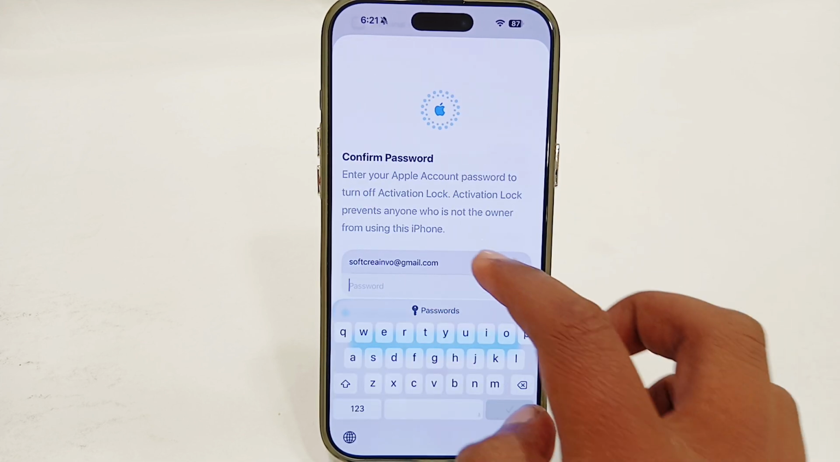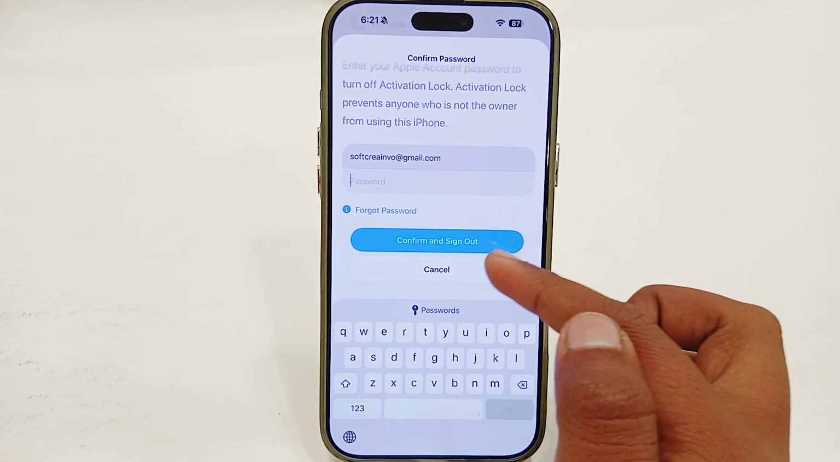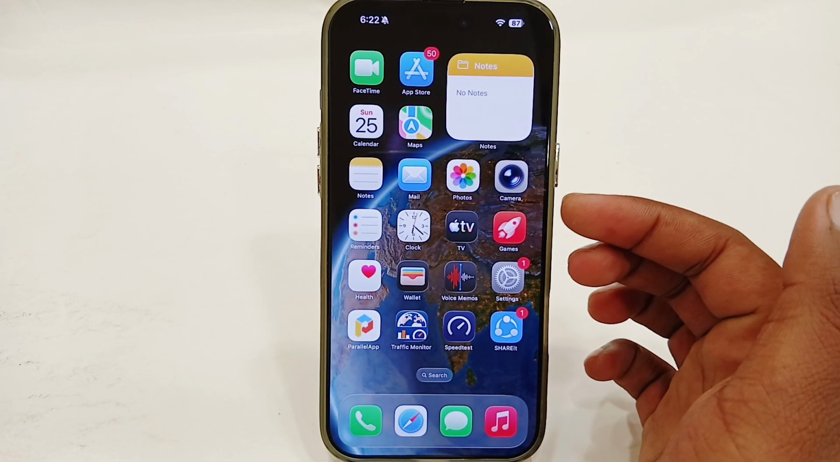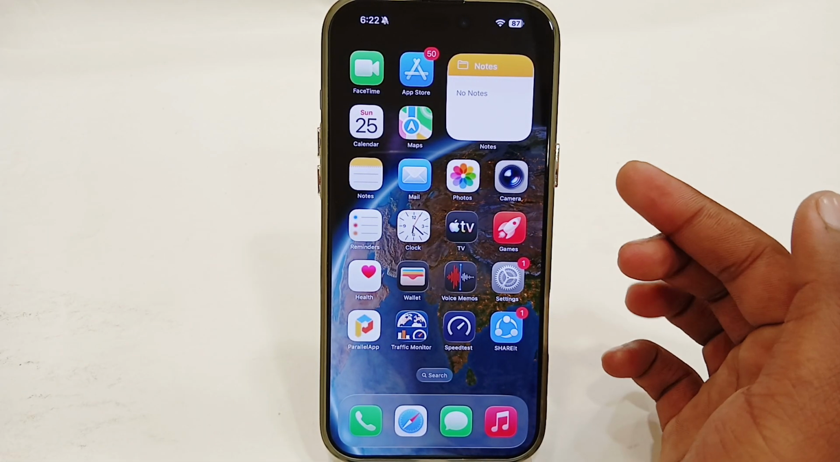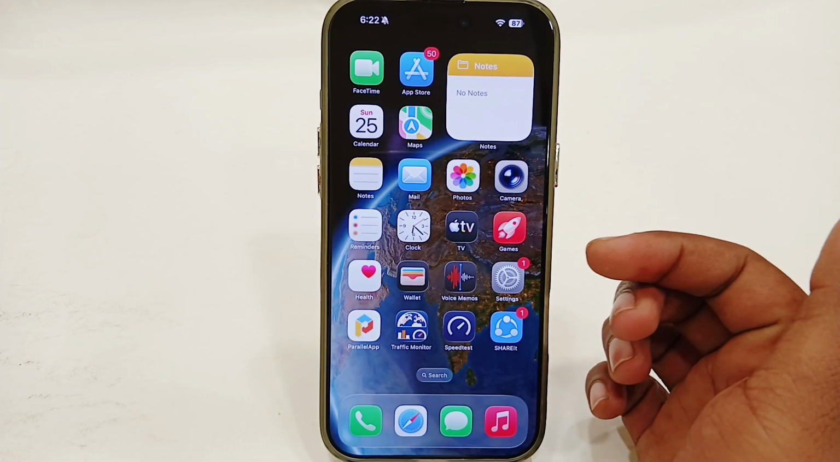Now here you have to enter your Apple ID password. Once you have entered your Apple ID password, tap on Confirm and Sign Out, and your Apple ID will be signed out from your iPhone. Once you have signed out, try to sign in again. Once you have signed in again, your issue will be fixed, so you will not get the issue again.